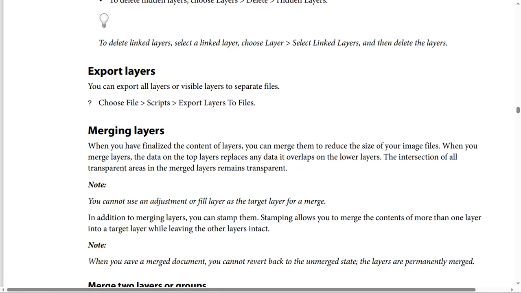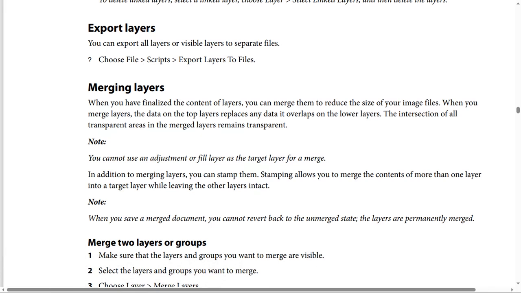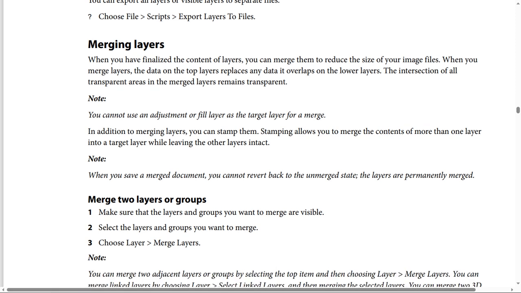Note and be careful. You can't use an adjustment or fill layer as the target layer for a merge. And in addition to merging layers, you can stamp them, and stamping allows you to merge the contents of more than one layer into a target layer while leaving the other layers intact. Note again, when you save a merged document, you can't revert back to the unmerged state, and the layers are permanently merged, by the way.